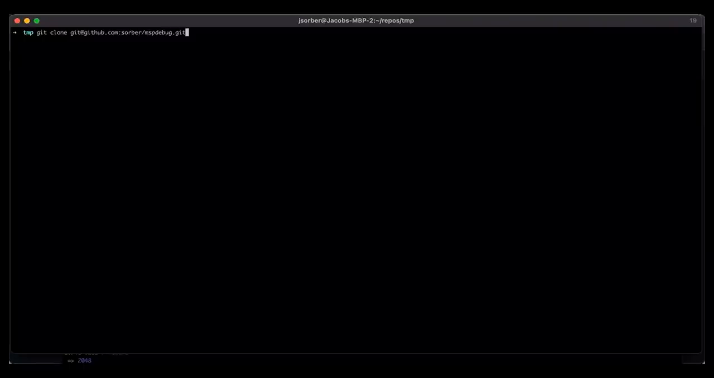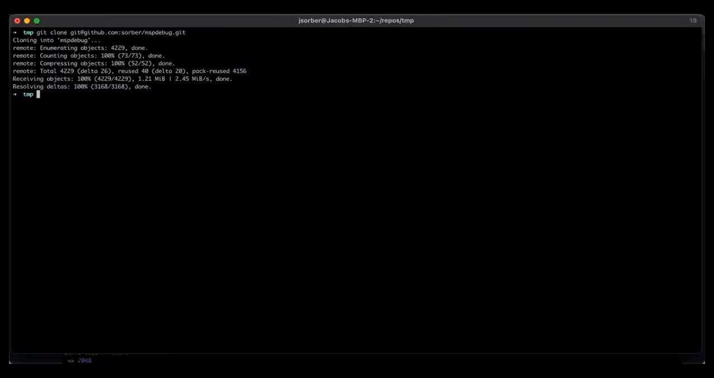But here all I'm going to do is clone this repository into a temporary folder that I happen to be using just for temporary fixes. This isn't something I'm going to keep around permanently. I have cloned my fork of MSP Debug, and then I'm going to come into that repository and open it up in my editor.